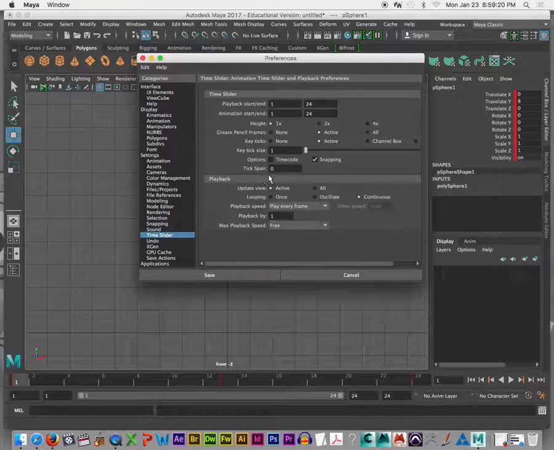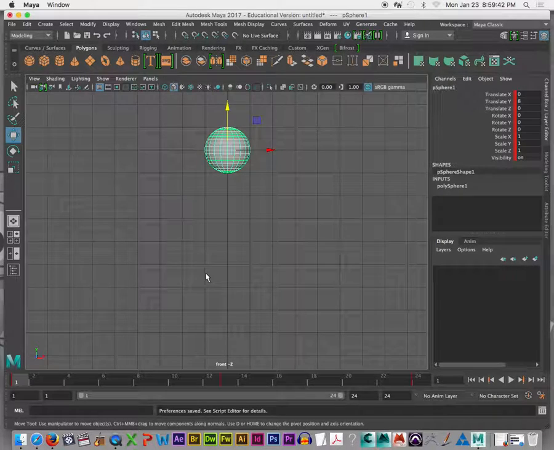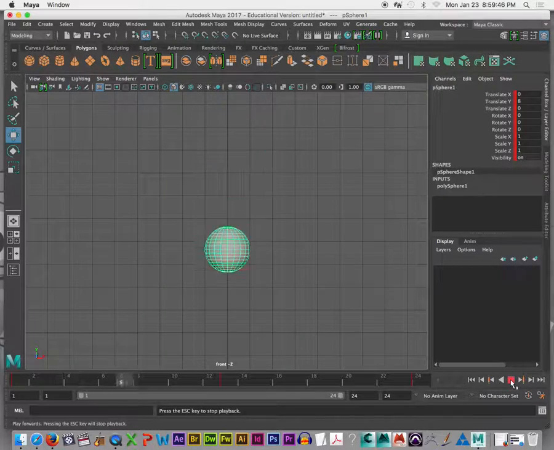And then under playback, there's a field called playback speed, and right now it says play every frame. We want to click on the down arrow and select real time 24 frames a second. Yours might say 25 frames a second, that's fine. But you want to set it to real time. And then once you've got it set to real time, hit save. And then go back and hit play again.